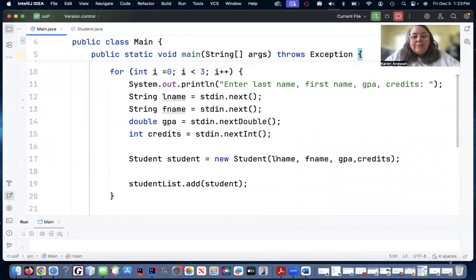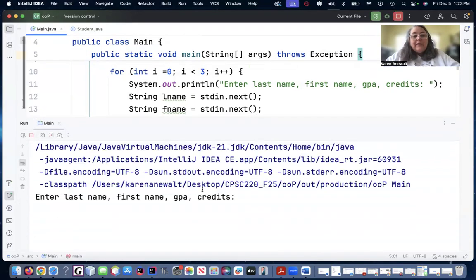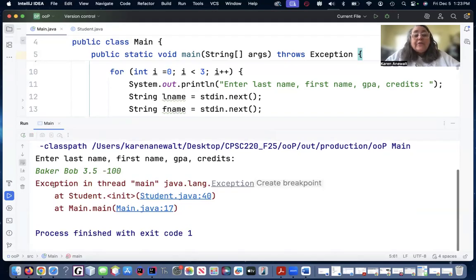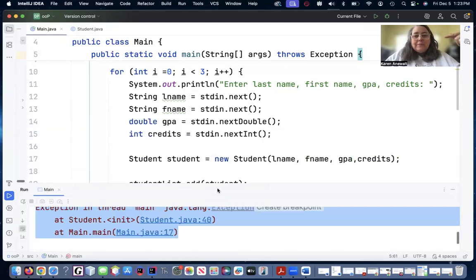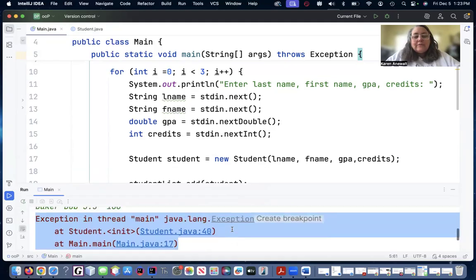We know that if we run the program with a specified exception, and we type in something that's not valid, like negative 100 credits, then it's going to generate that exception that got generated in our constructor. Then it got passed back to the main program, the place where the constructor was called. And then it printed out the call stack trace.